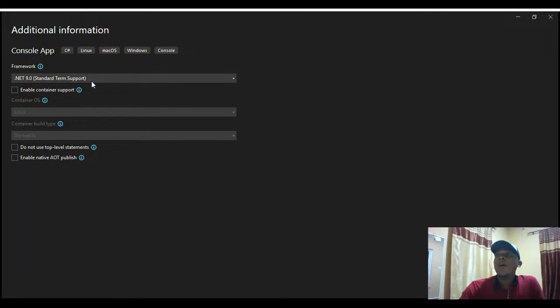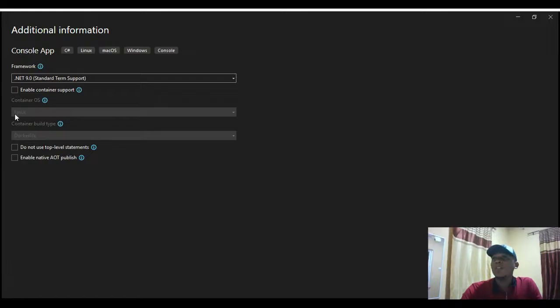On the framework, we have different versions of .NET. We have .NET 5, .NET 6, 7, 8. These are frameworks that we use to design applications. The current version is .NET 10, but what I'm using is .NET 9. If you have .NET 8, you can use it, or .NET 7 or 6. But what I'm going to use presently is .NET 9.0. Leave all the rest, and just uncheck these extra options, they're not necessary.